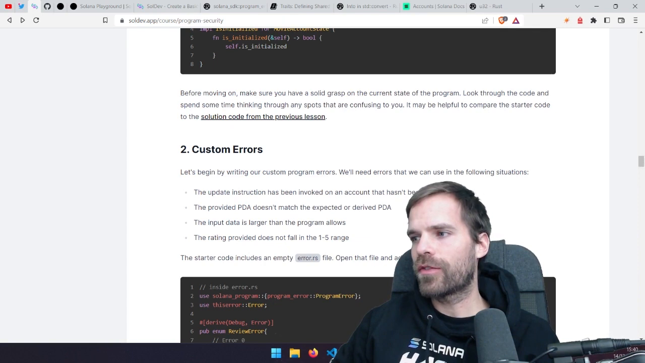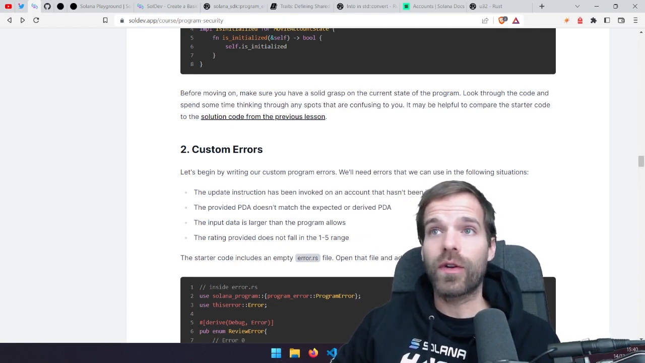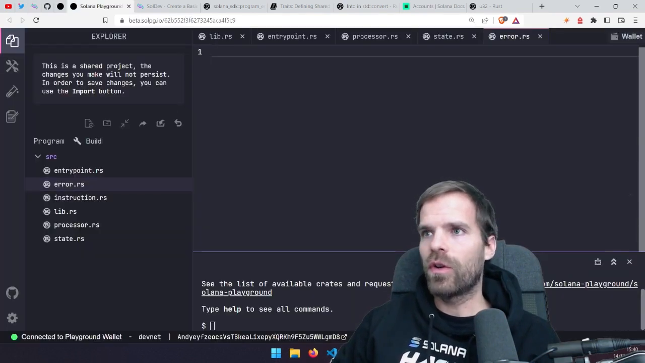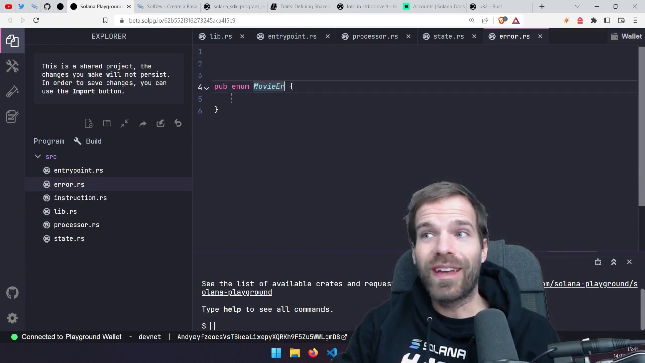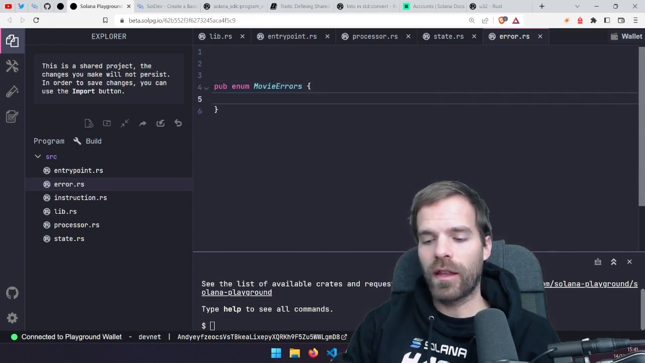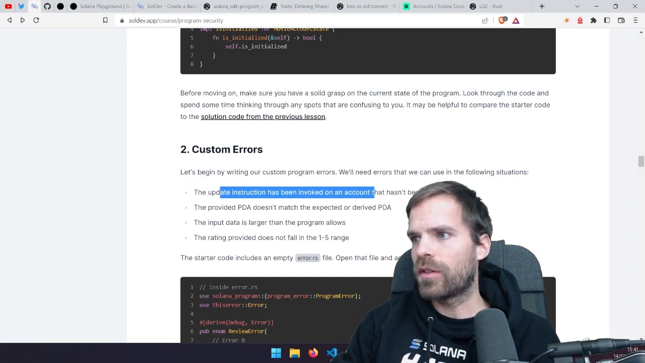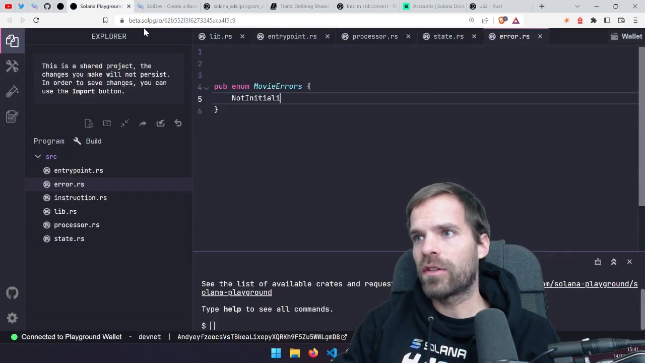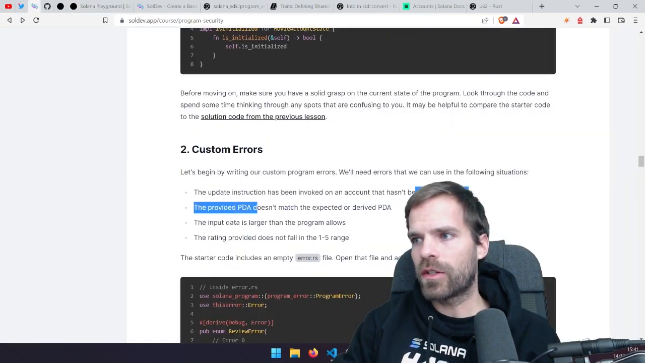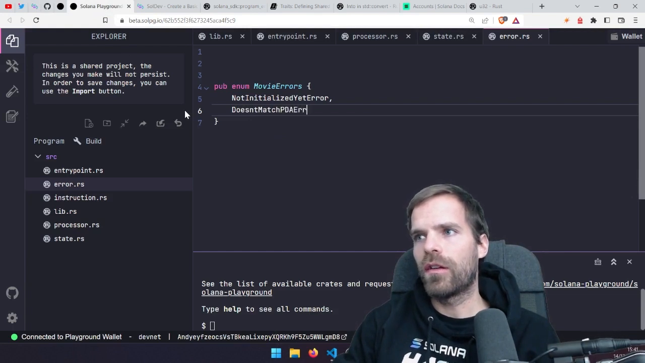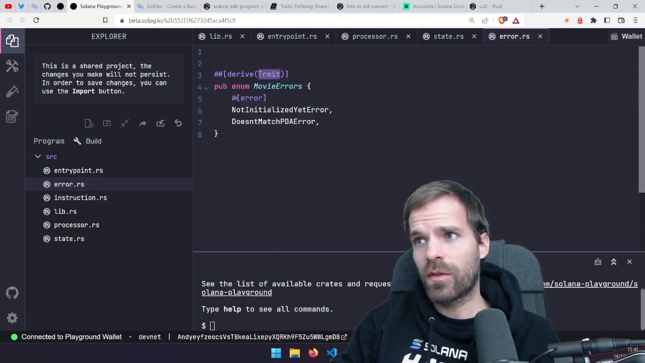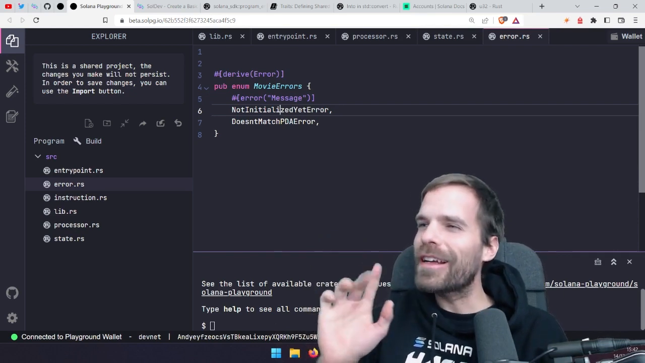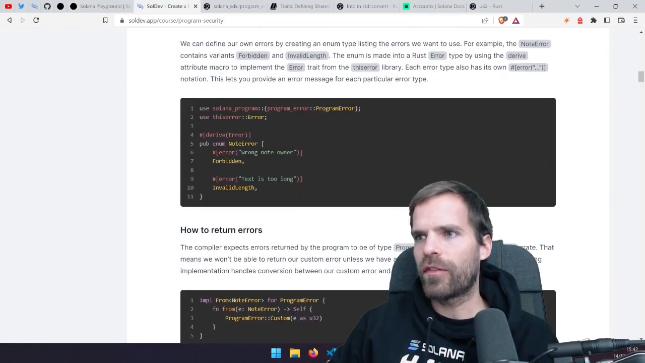Open the file and add errors for each of the above cases. I don't want to just copy that, of course. I want to try and write it myself to see if I remembered. So it would be something like an enum, or what would I call it? Movie errors, something like that. And inside this enum, I can then define, what do we check for? Update instruction has been invoked, hasn't been initialized, like a not initialized yet error, or doesn't match expected PDA, a doesn't match PDA error, something like that. And each of those was something error, and this was derived from Error. And here I have a message, something along those lines, but not quite that. And I guess here derived from Error. Hey, I wasn't so wrong.